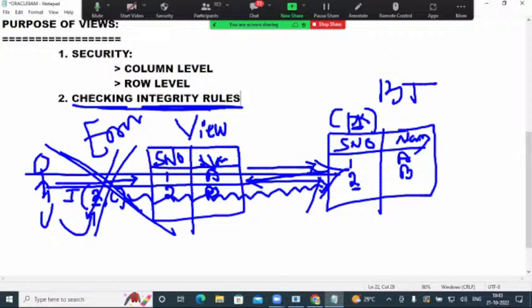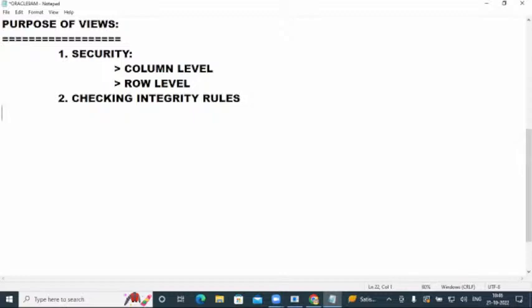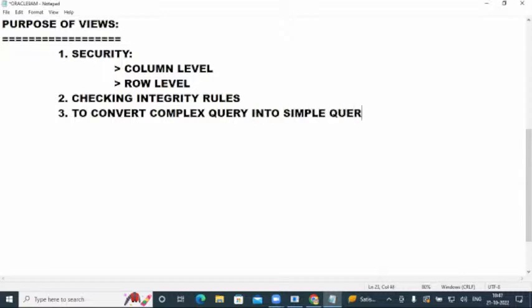Okay, that is one advantage of a view. Another advantage here, observe. To convert a complex query into a simple query.